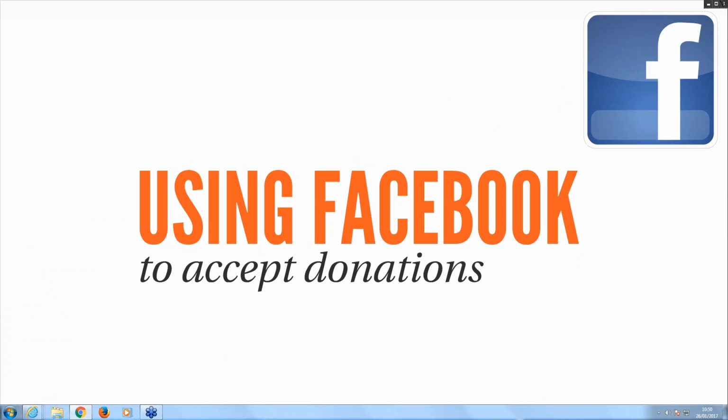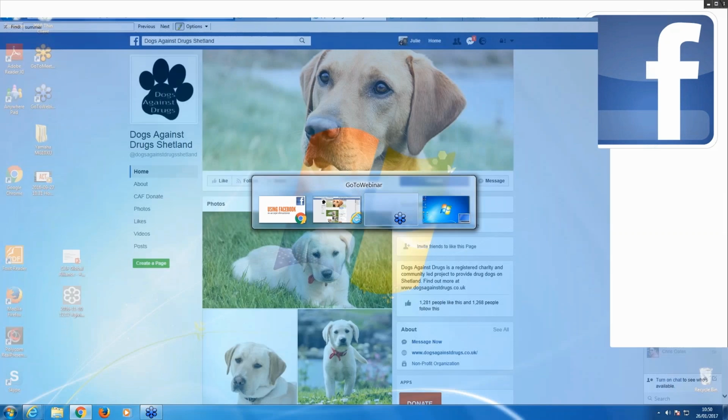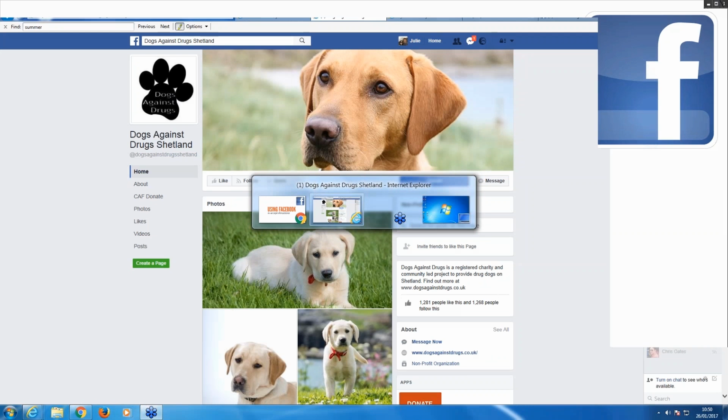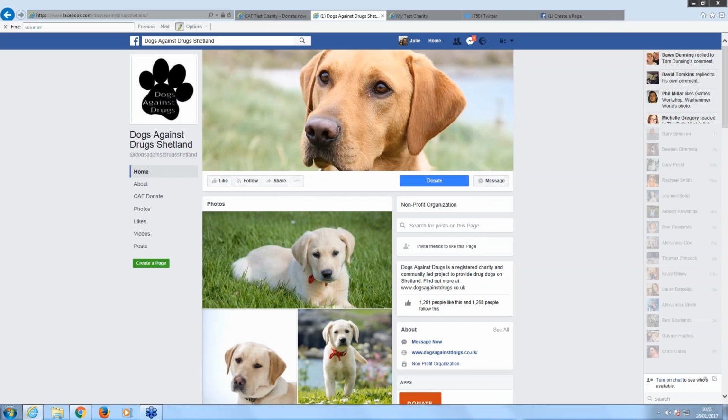But what we're going to move on to now is using Facebook to accept donations. So I'm going to hand back over to Julie, who's the CAF Donate and Facebook donations expert, and she'll take you through how to use Facebook to really drive your fundraising. So I'll pass over to Julie now. Thank you very much, Martin.